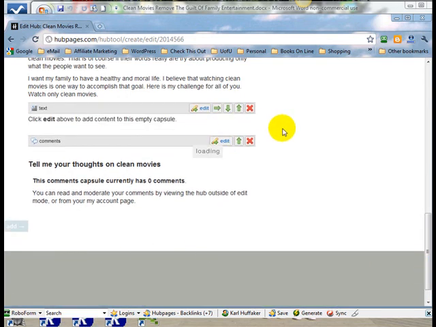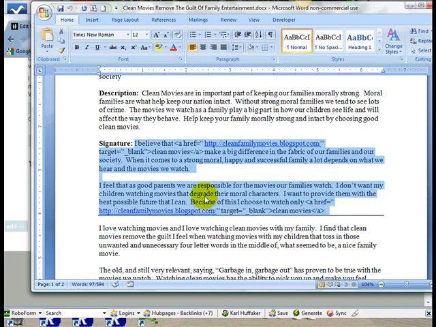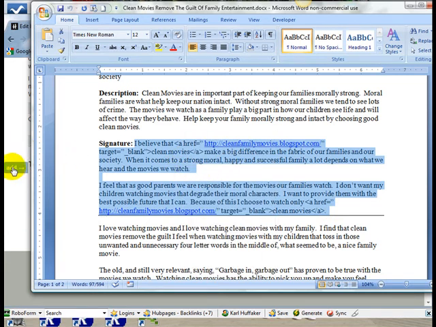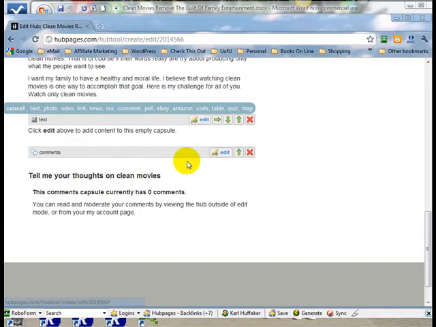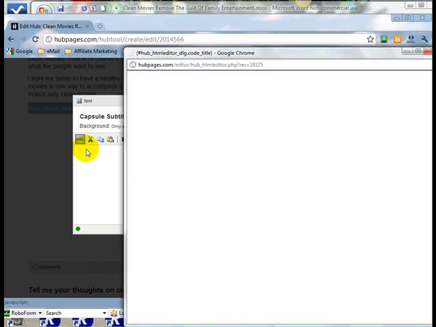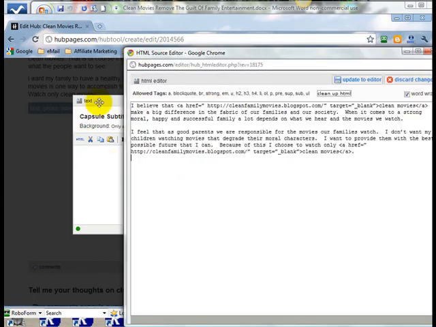Okay. Now I'm going to come back over to my article here, and I'm going to take the signature right here so that I have my links in there, and I'm going to copy that. I'm going to come back over to my article, and I'm going to click edit. Of course, I'm going to go into my HTML. Let's copy that or delete that out, paste that in there, update.